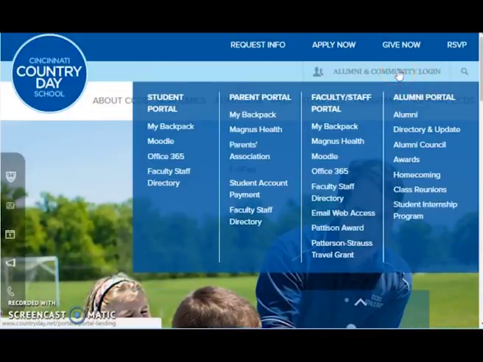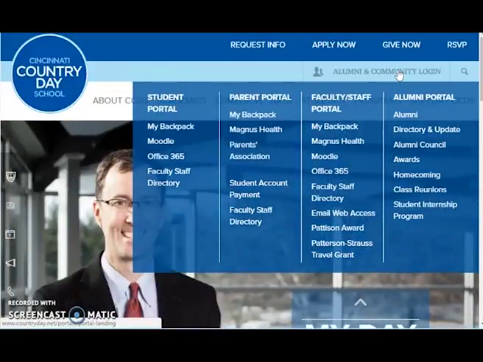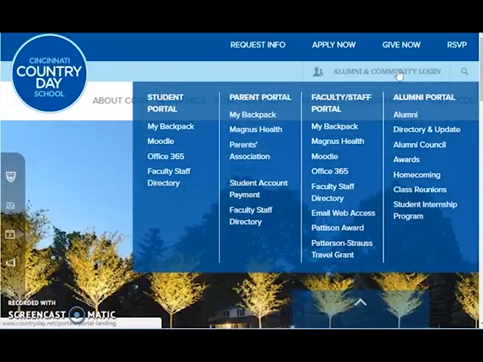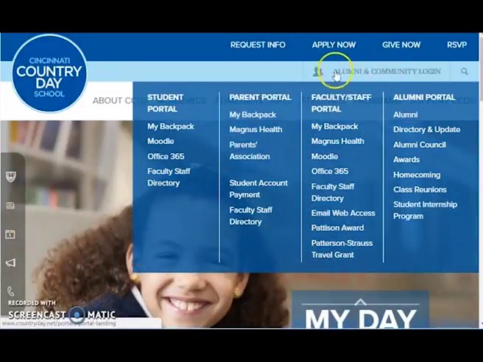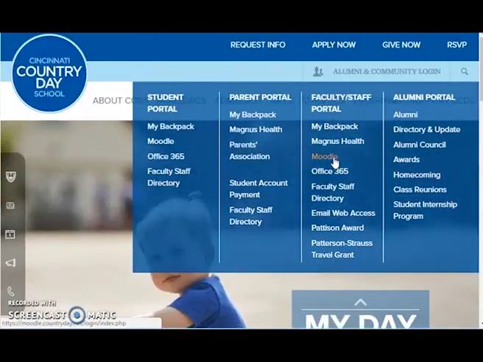Today we're going to talk about the alumni and community login. We recently added the word alumni to the community login to make it a little more apparent where our alumni could access items that would be of interest to them. You'll notice as you mouse over the alumni and community login area, you get this drop-down menu, which will allow you to the various items that are available underneath each of the portals.